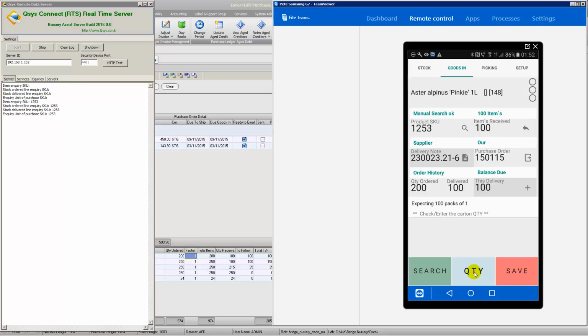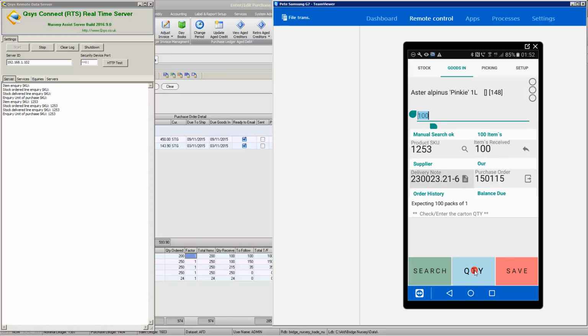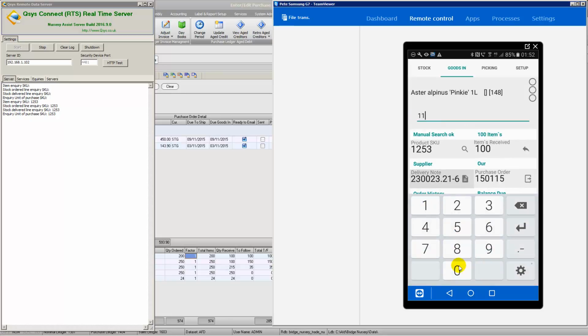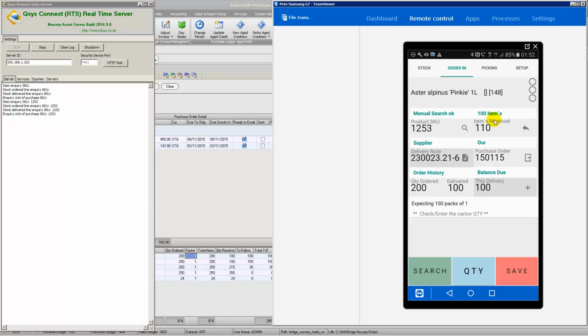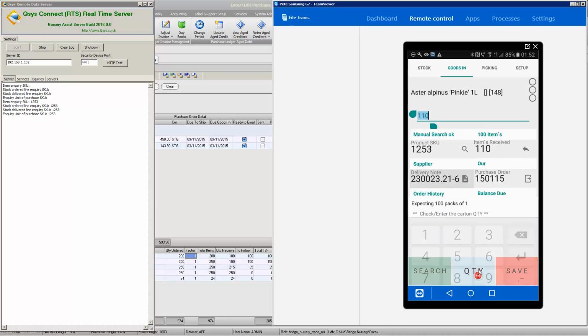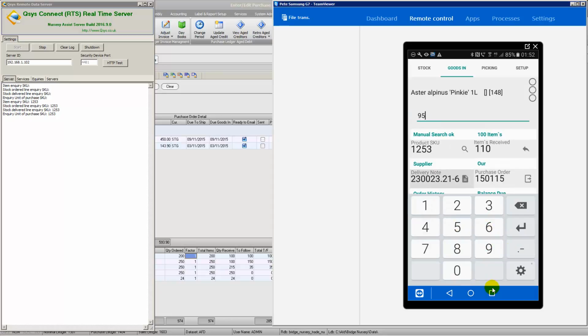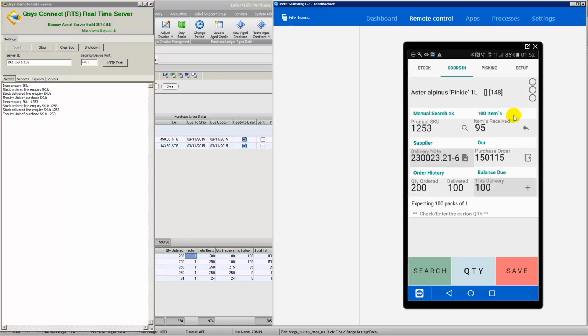Not a problem about short deliveries. You can short or over deliver. Sometimes a plant supplier will send you 10% more plants to make sure that you get the plants that you want at the end of the process. So we can say 110 if we wanted to, or likewise we can say he shortchanged us by 95. Either way, nice and easy. We'll go the easy route and say we've had 100, and we simply say save.